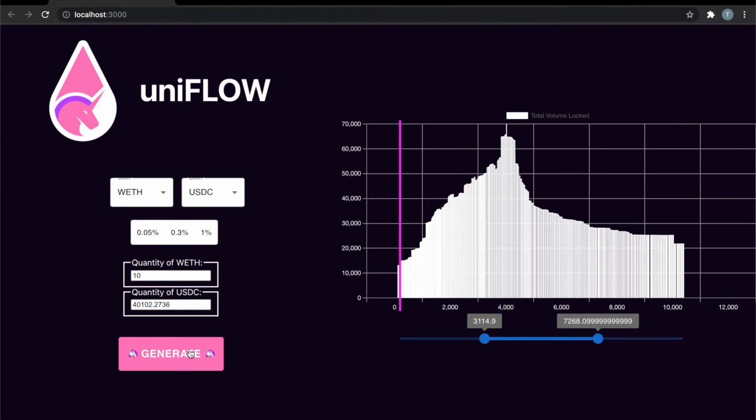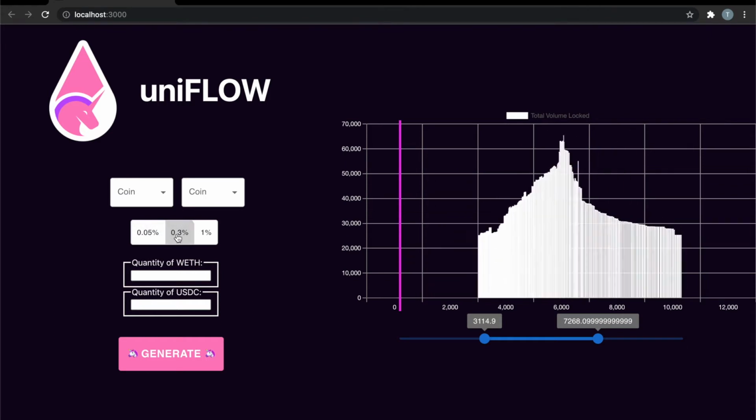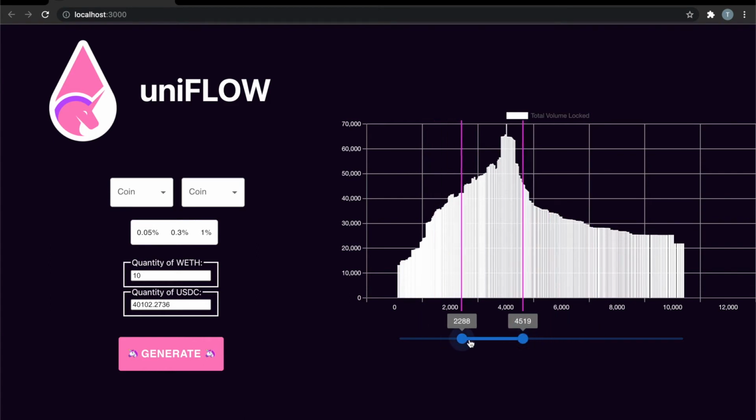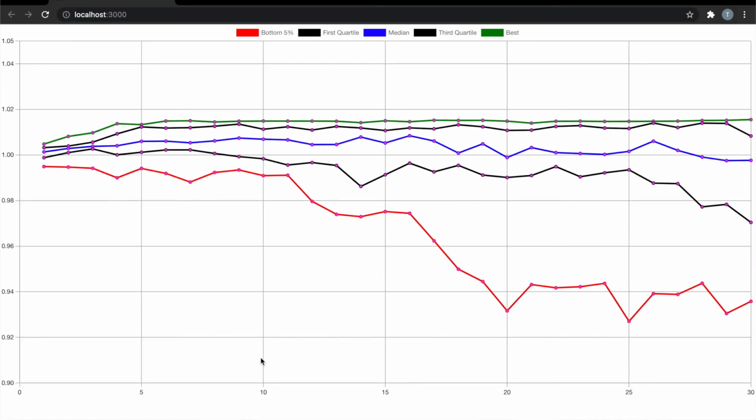We can also select the fee tier. And by doing so, we can see the total volume locked graphs for both 0.5%, 0.3%, and other scenarios. Finally, we can select our price ranges to maximize potential returns. Then, when we click Generate, after a few seconds, we'll see a line graph representing the predicted outcomes of this investment. We not only graph the best case scenario and the worst case scenario, but also the median and upper and lower quartiles to see roughly how this investment would behave.